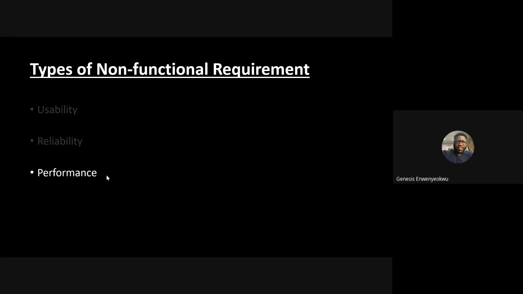You realize that transaction decline means that there's a performance issue, a problem that has occurred. Maybe the system is not as efficient as it ought to be. So performance requirements are non-functional requirements we write to ensure that the system is as efficient as possible. Another one is security.